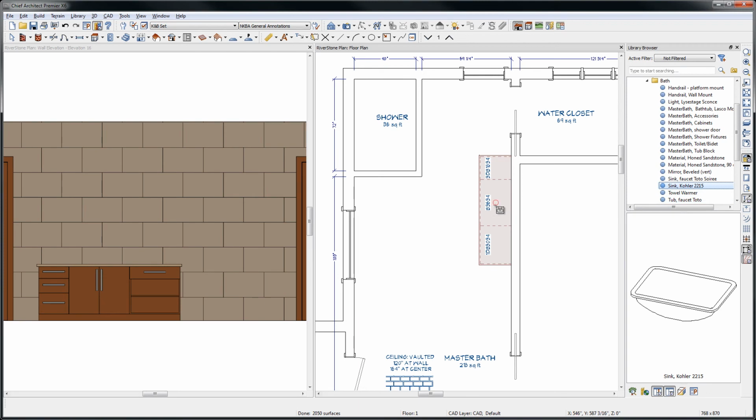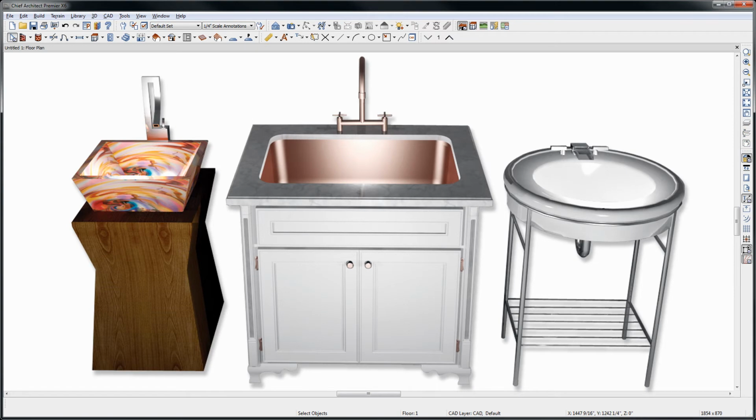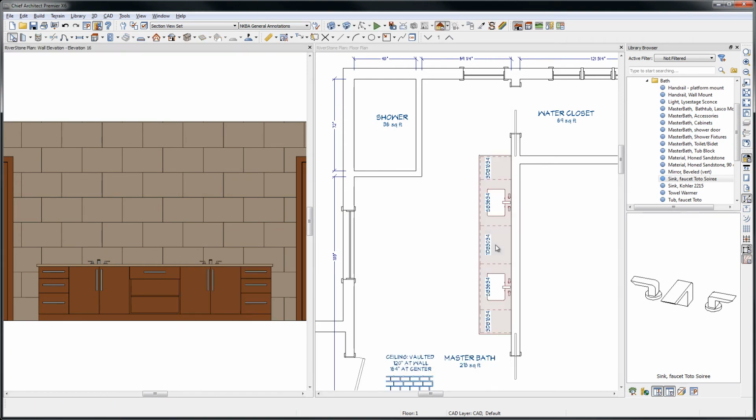Switching back to the plan view, I'll browse into my library catalog and place a sink and faucet. Remember, items from current trends are included with Chief Architect, and best of all, the program includes the tools to import any 3D symbol you may have from a favorite supplier. Now I'll select the 2 cabinets on the left and use the Copy and Reflect About tool.